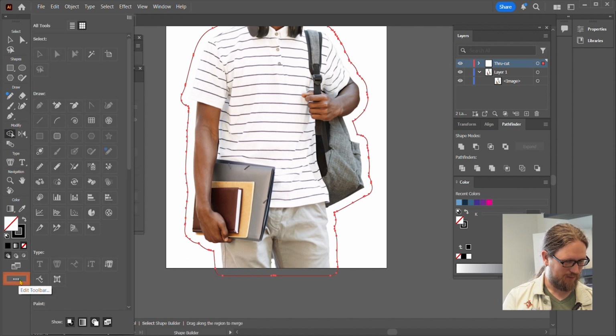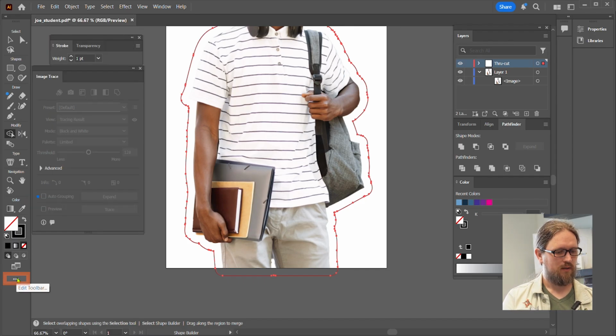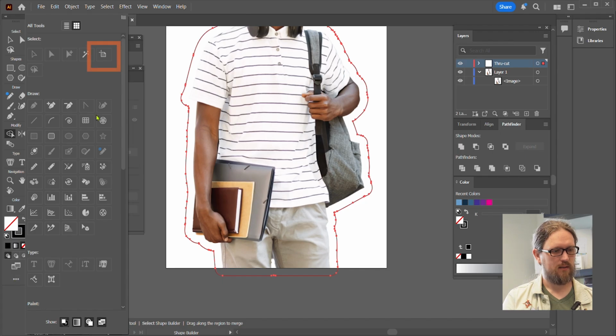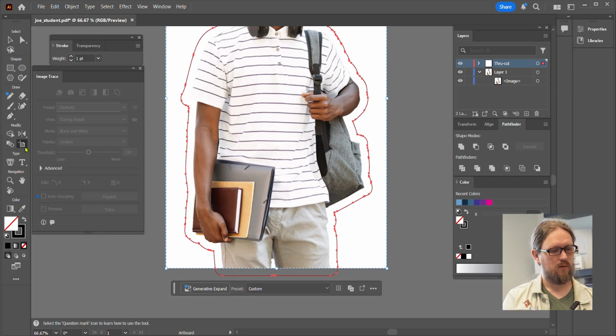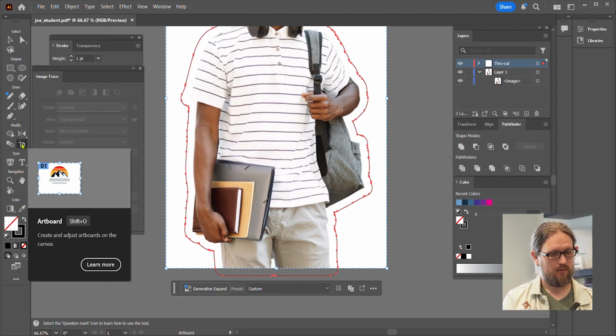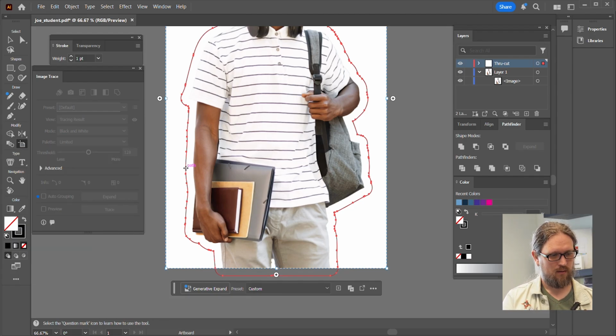Sometimes tools are missing from the toolbar. If you can't find a specific tool, you can click on this three-dot button at the bottom, the edit toolbar, and it has all of your tools. This little page with the crop marks in the upper left, Shift-O is your hotkey for selecting that, but you can click and drag that into your toolbar and then just click the three dots again to close it. Now we have our artboard tool selected.